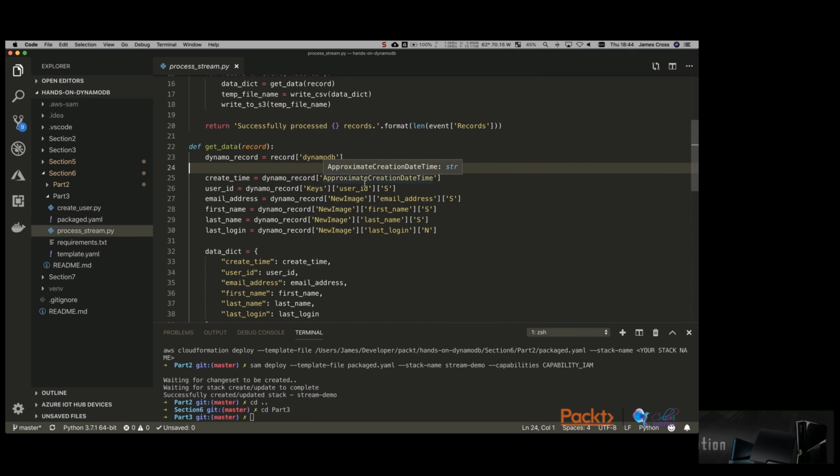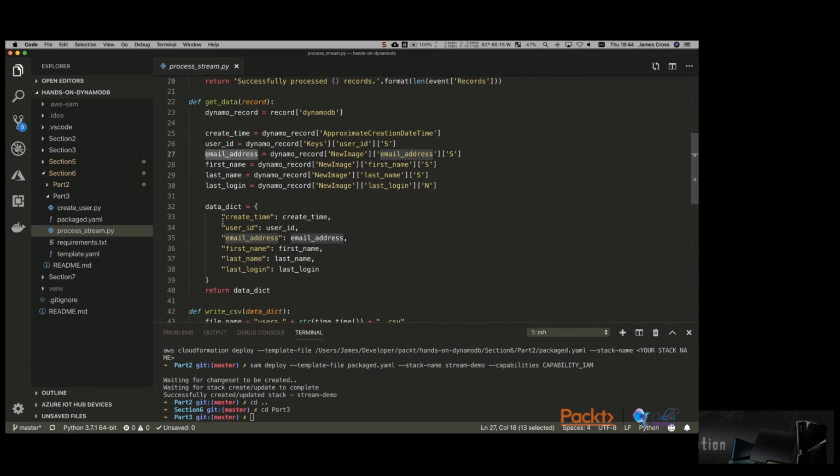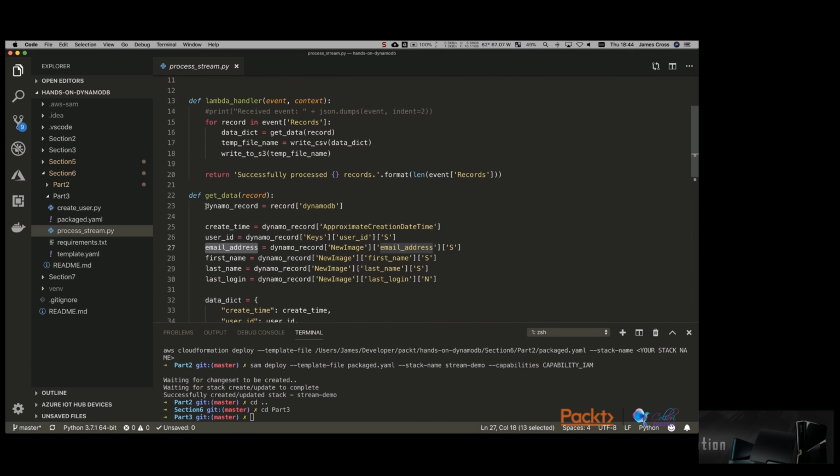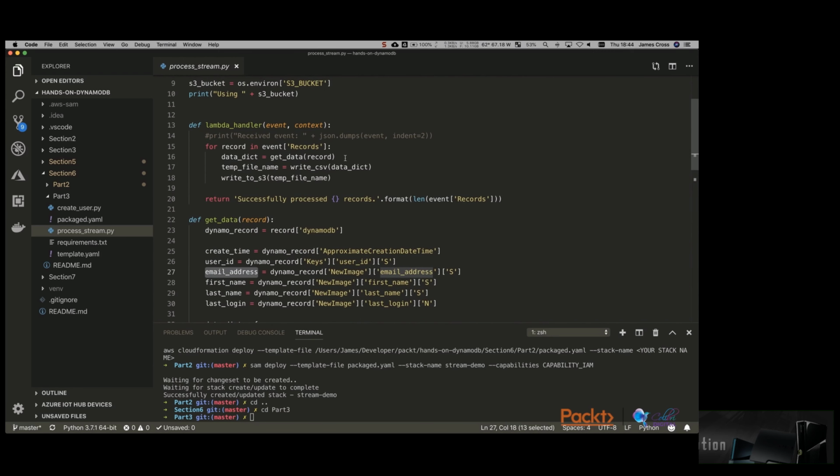So the way DynamoDB structures that, you'll notice from the log, was a bit weird. So we get these data type parameters in here as well. We don't really care about those, but we want to get the create time, user ID, email address, first name, and last login. And we're just going to stick that into a Python dictionary. So that's what we get back from this function.